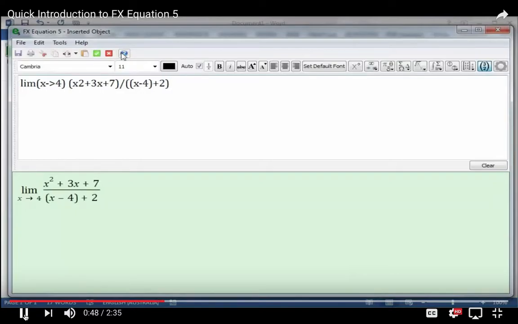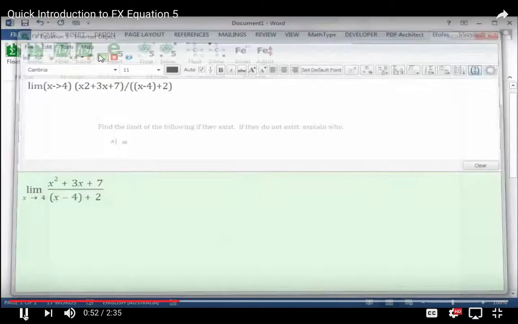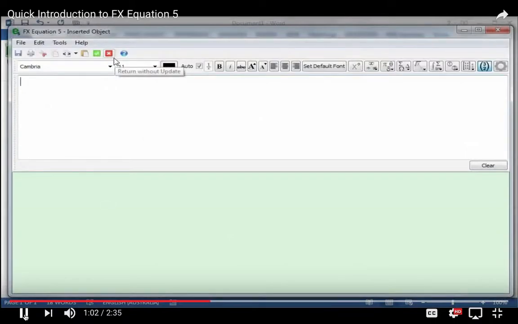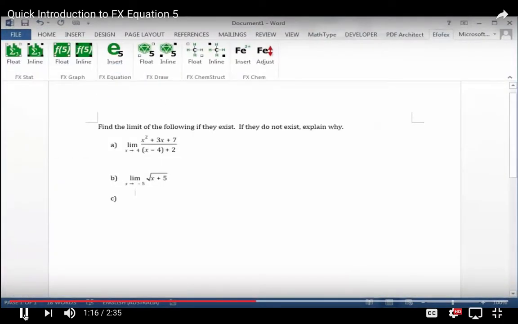Once we've created our equation, we click on the green tick or check mark and go back to Word. Let's do another one. fx equation, type our equation, we've used SR to mean square root, but we can access all the commands using the toolbar.